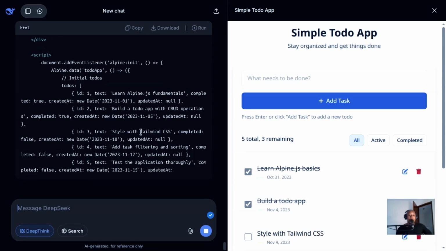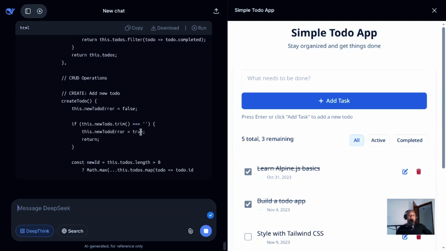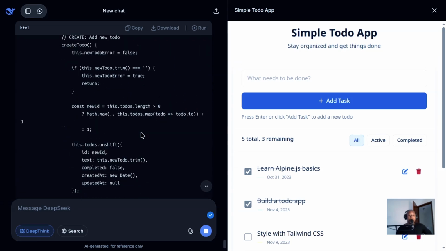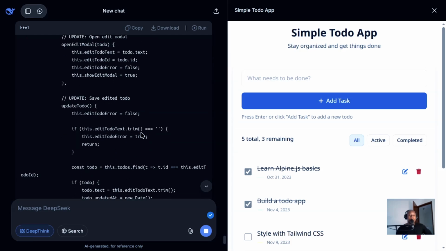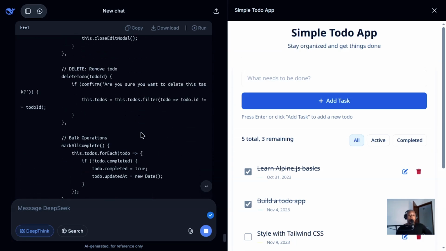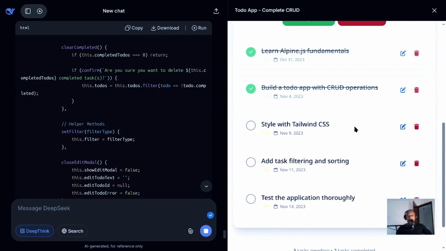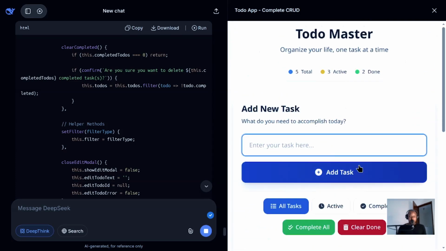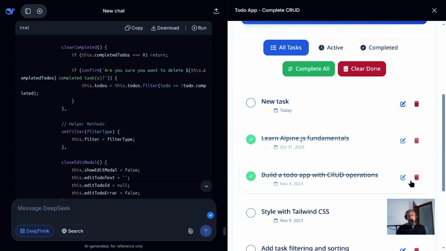So now it's rewriting the logic with the fix, different operations, update modal. I don't think modal is a good approach. I think it's overkill. But let's see if it works now. It changed the style a little. So, new task. It added the new task, and again it broke.